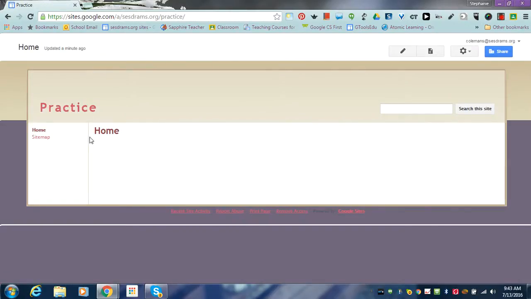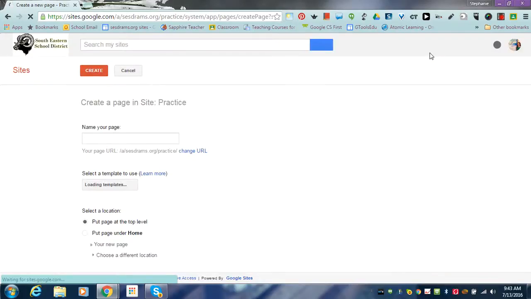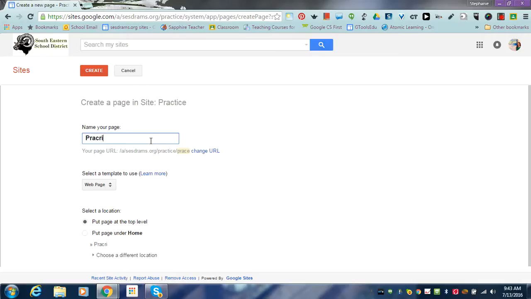Okay, so this is my home page, and I need to add a couple other pages. So to add another page to your site, press this button up here. It's a page with a plus sign. And I'm going to name this page Practice Vocabulary.